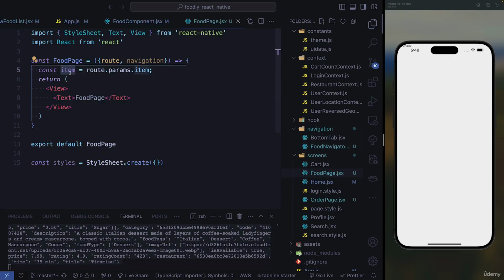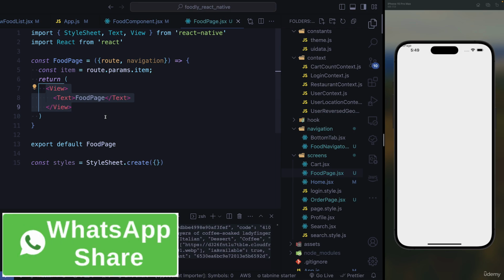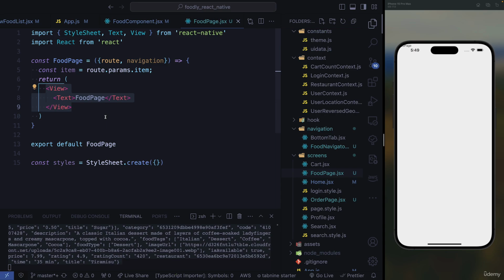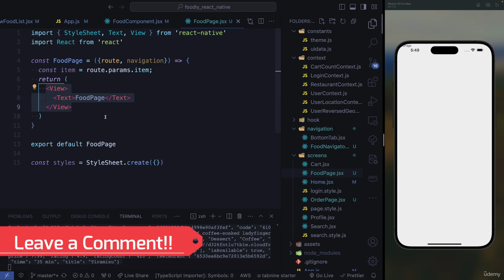And then store the data here. So this data, we can use it in our page. So that's how you can pass the data from a component to a navigator, and then to any page in that navigator.